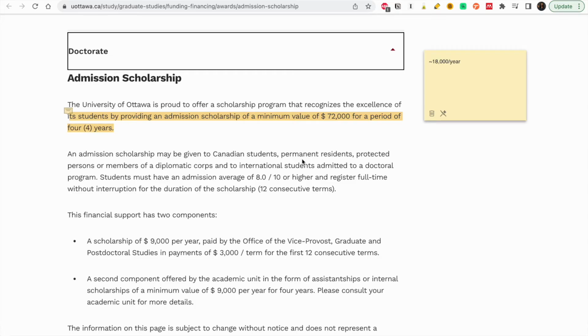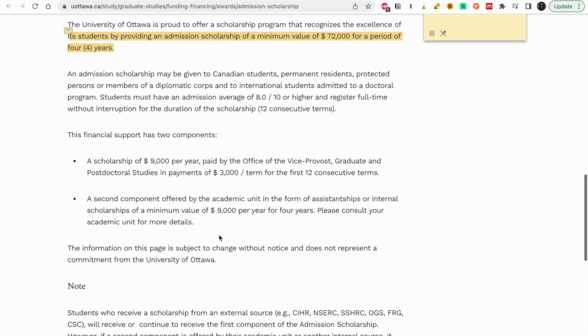In Canada, you can work for like 20 hours. So if the money is too small, you could also work to support whatever money that is.